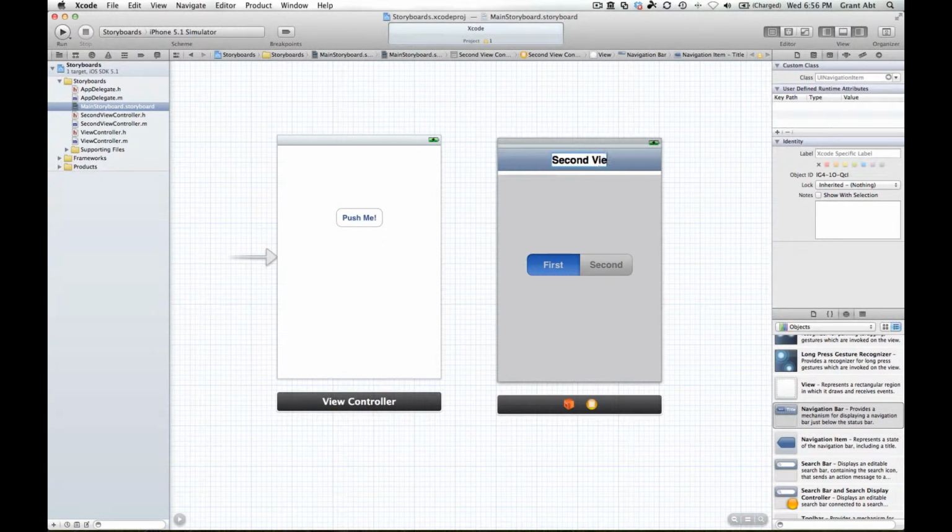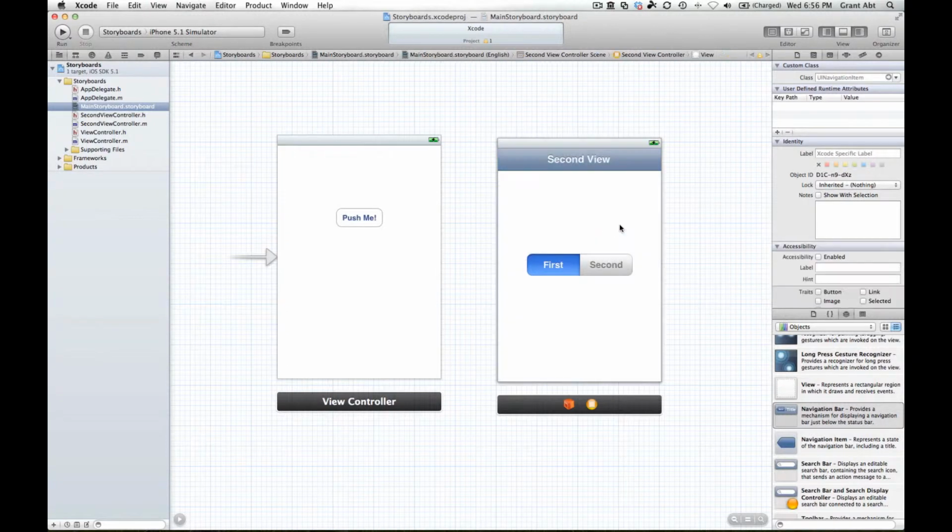And this is the second view. Okay. So what we want to do now is simply be able to push this button on the first view and transition to the second view.